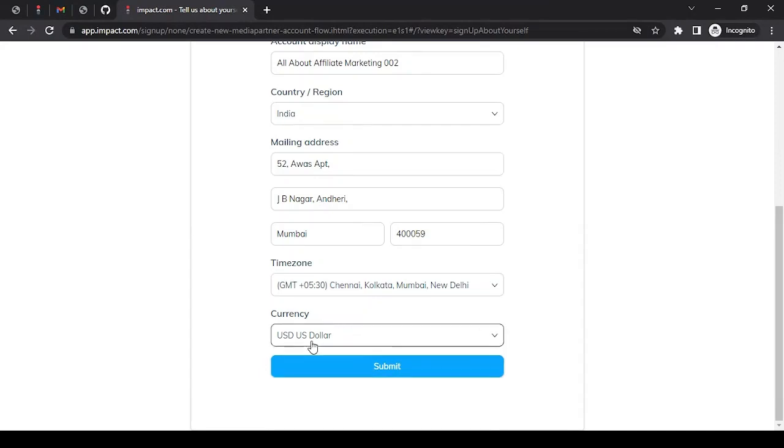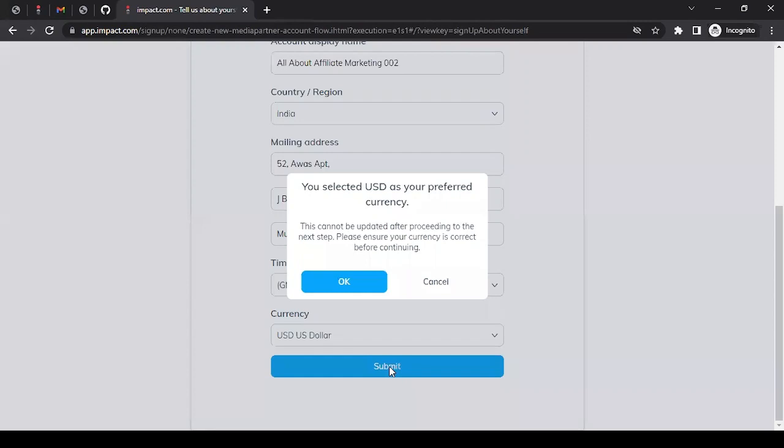Okay, after selecting the currency, you can click on submit. Now it will ask you, you selected USD as a preferred currency. This cannot be updated after proceeding. So this is basically the currency in which you'll be getting the commission. And once it's been selected, you cannot change it. So be sure. And once you're fine with it, click on OK, and it should take you to the next step.